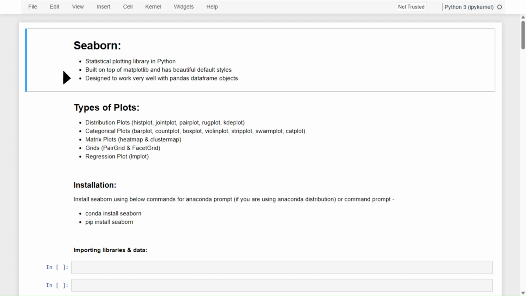it's the go-to library for plotting data in Python. To install the Seaborn package, you would need to use the command conda install seaborn if you are using the Anaconda prompt, or otherwise pip install seaborn if you are using the command prompt.